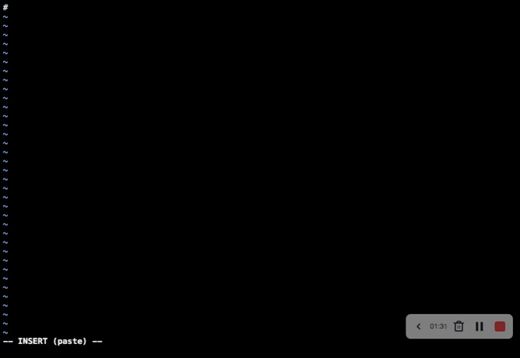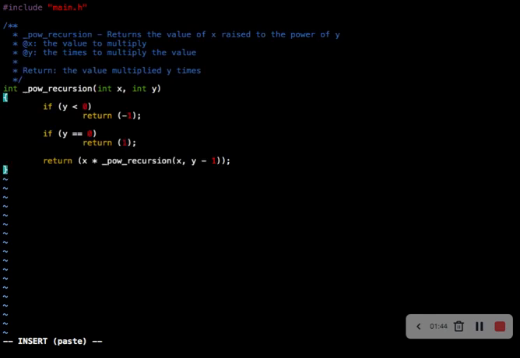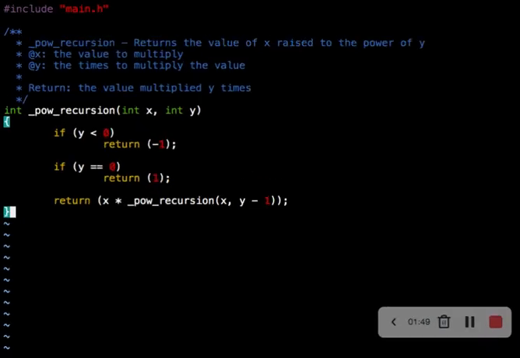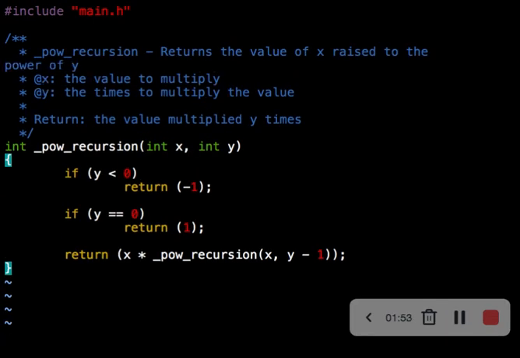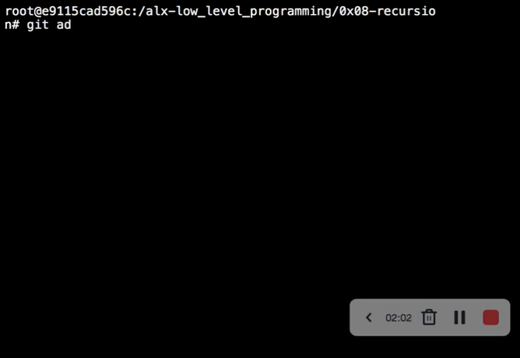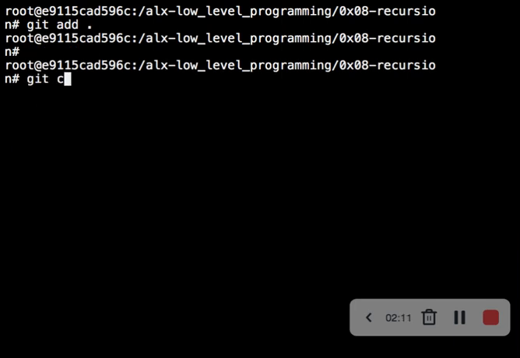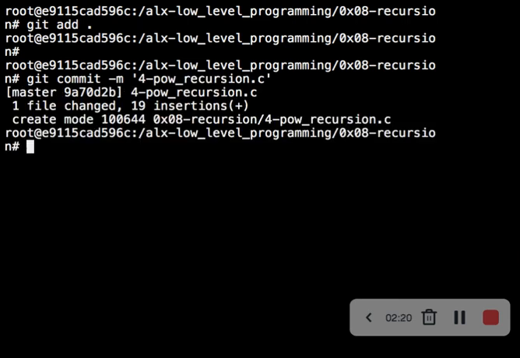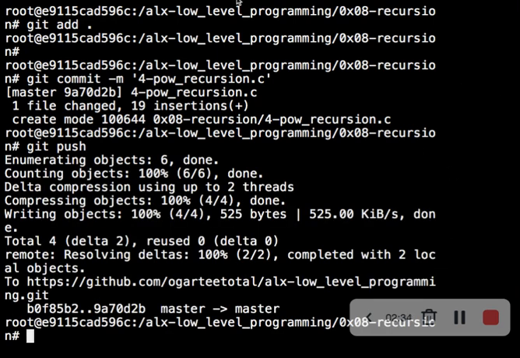try. So include main.h, then... Let's check if it's correct.